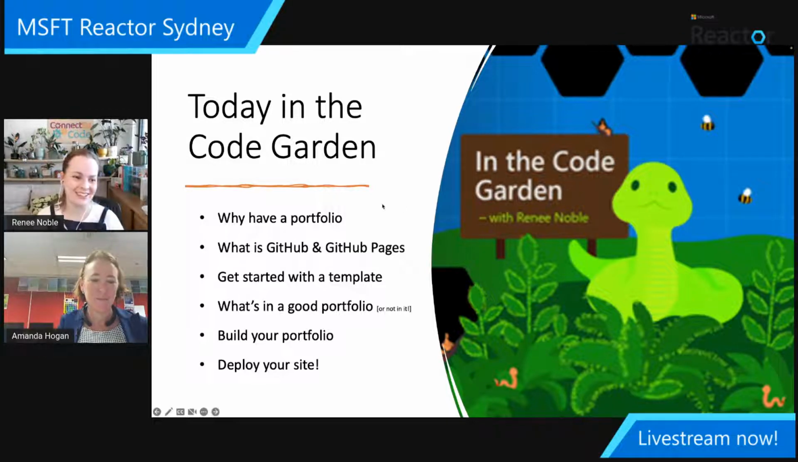So today we're going to talk about why have a portfolio, which we've just discussed a little bit. And then what is GitHub and GitHub Pages, because that's what we're going to be using today to build our portfolio site. We're going to get you started with a template. We're not going to make you start from scratch. So we have a link for you for that. So we're going to talk about how to fork that repo, talk about what's in a good portfolio, because it's all great to have a portfolio, but what are you going to write in it, and what's the tone, and what not to put in it. And then, we're going to build that portfolio and deploy it on GitHub Pages.